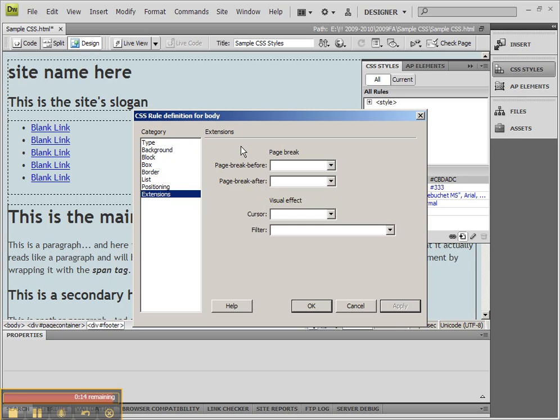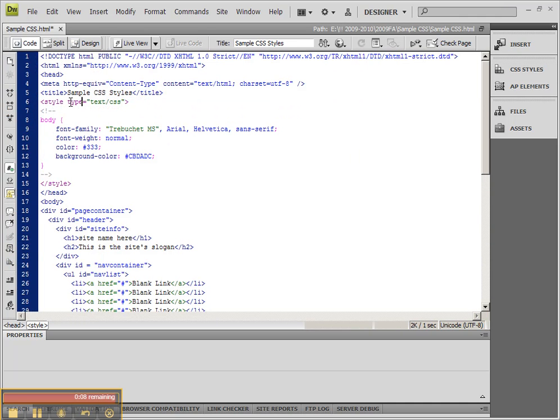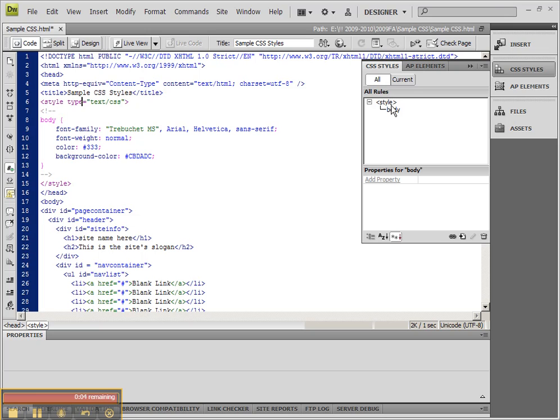And in the next tutorial, we'll actually go through and start applying things. So click OK. If you go to the code, you'll see that your CSS style is now at the top, and you'll see it there in your CSS panel. So that's a good start. Let's go on.